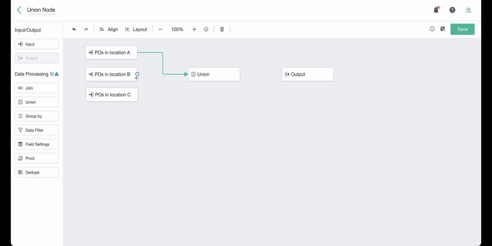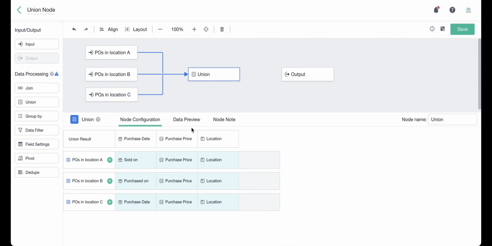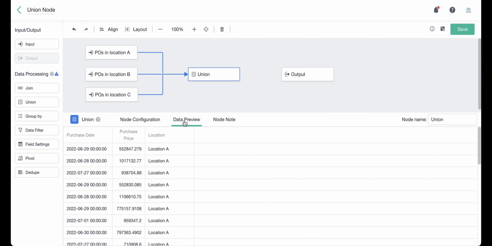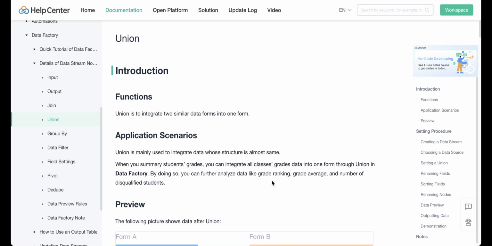After connecting the forms with the Union Node, if the field names and types match between the forms, Jodo will automatically integrate them into one column. But if there are fields with different names, you will need to integrate them manually. With the Union Node, you can effortlessly combine your data and create one cohesive dataset. For more detailed guidance, check out our help document for the Union Node.